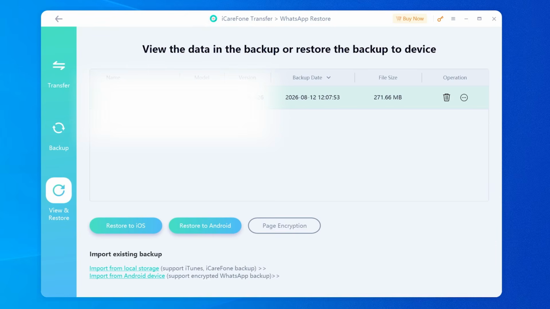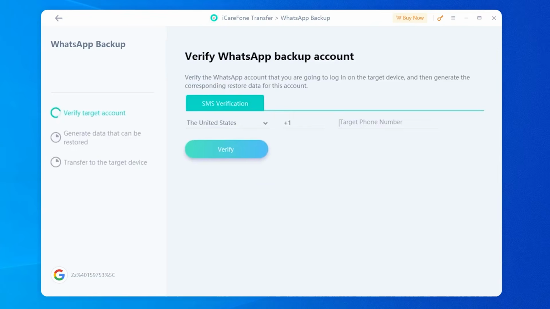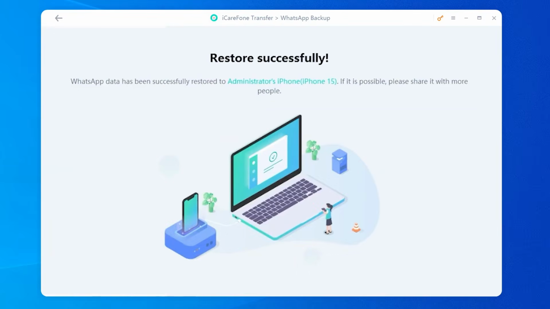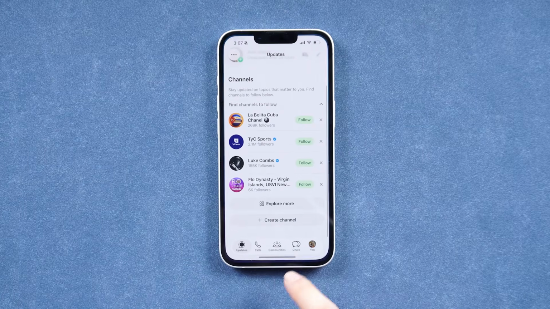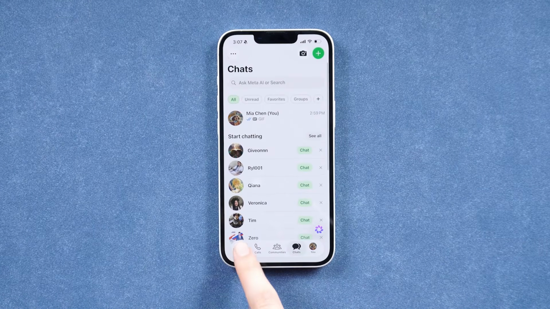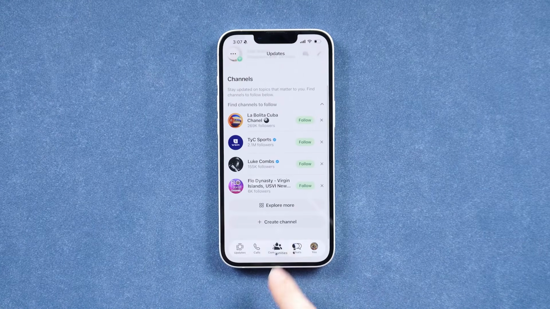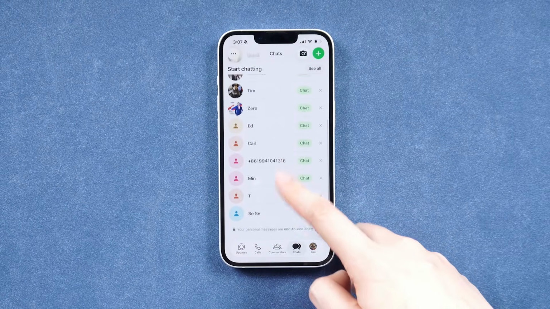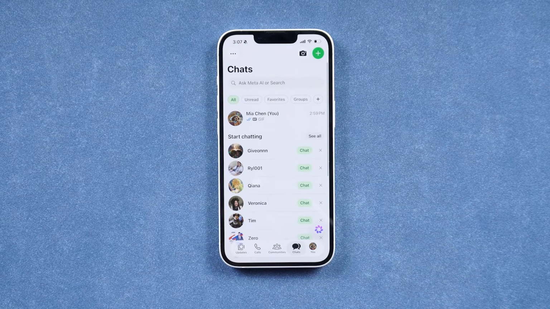Next, go to the Restore section. Select the old backup you downloaded from Google Drive and click Restore to Android. Verify your account to make sure the backup matches your WhatsApp account. Once completed, your old WhatsApp chats will be restored to your phone, while your new messages remain safely stored on your computer. This method keeps your old and new data separate. If you want to merge them together, check out the second method.